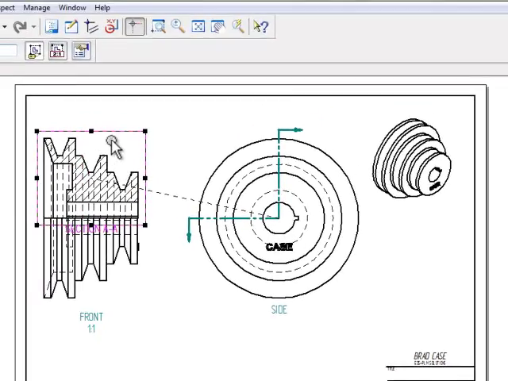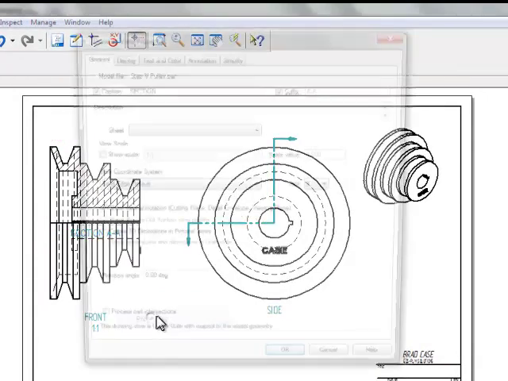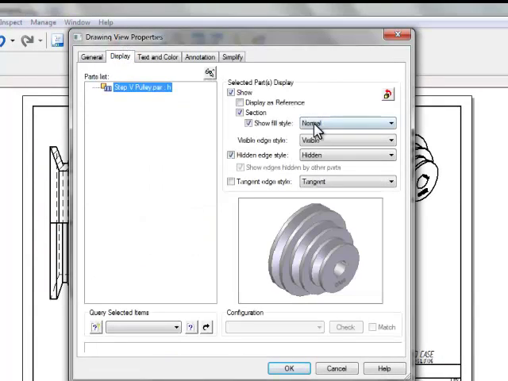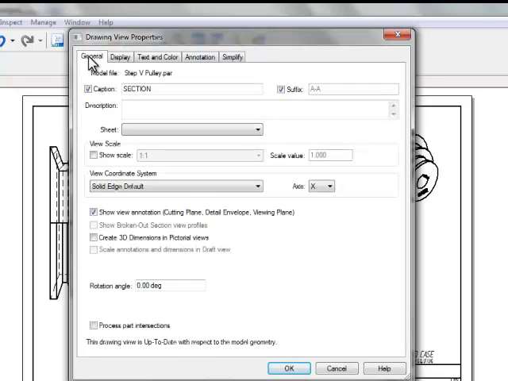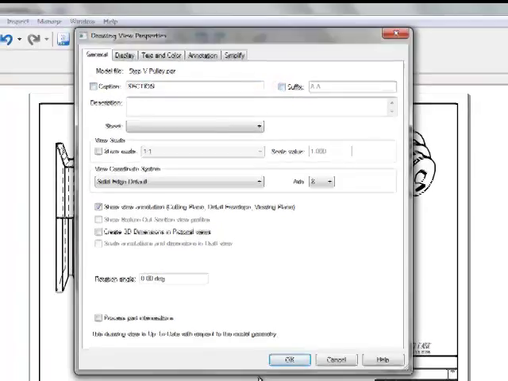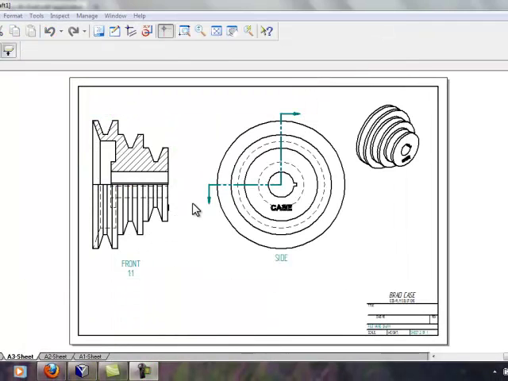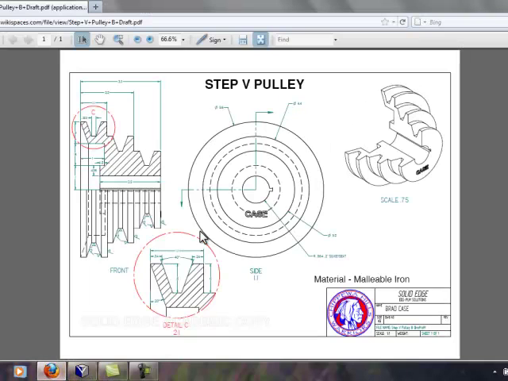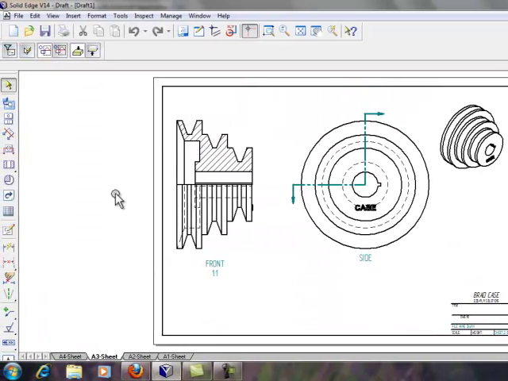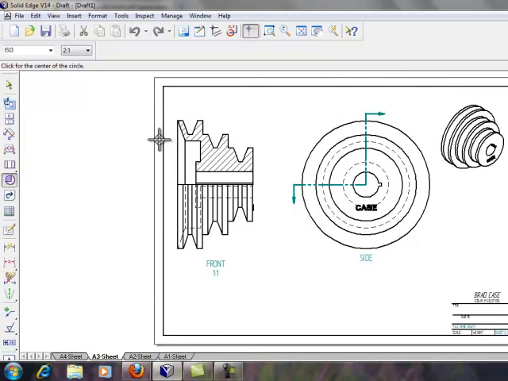I don't want the hidden lines on this view, so I'm going to go to Properties, Display, turn off the hidden edge style. While I'm here, I'm going to turn off the caption and the suffix. Okay, so we've completed the section view. We want to now add the detail view. So to do that, we're going to go to the detail button over here, click on it, click on the center, create a circle. It's going to give us a bigger circle we're going to place down here.